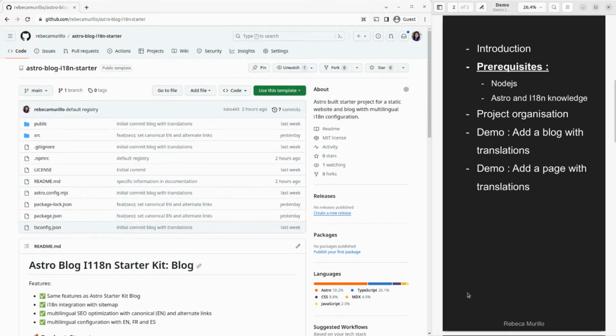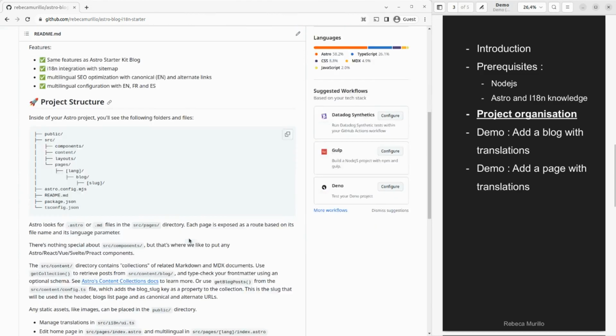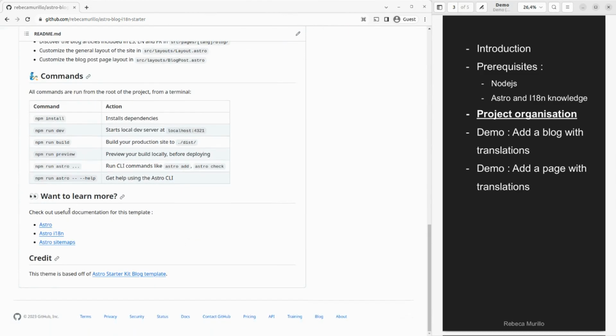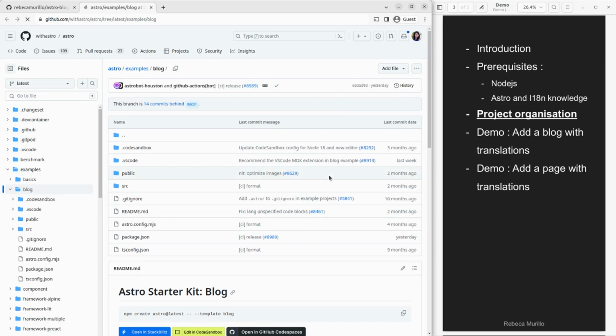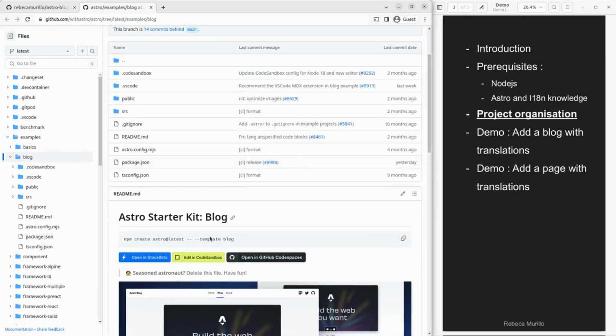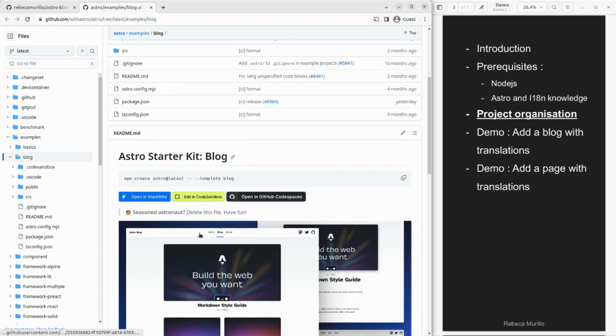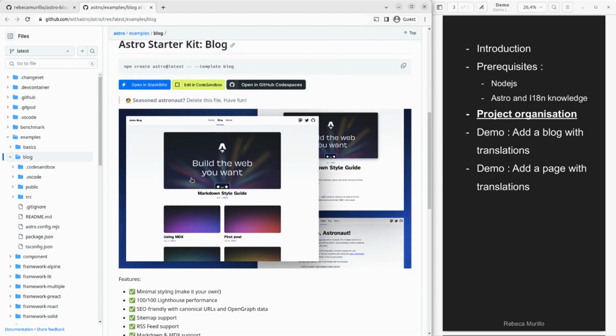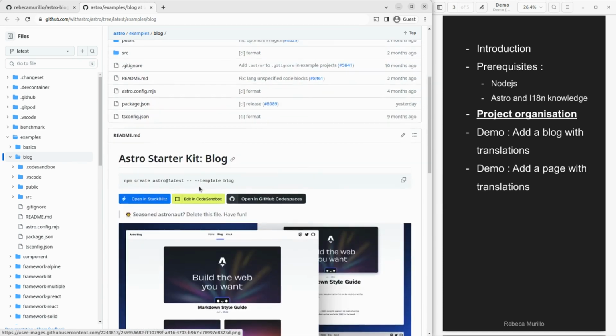So let's go to the project. Over here you can have some important information. Note that this template was based on the official starter kit template from Astro. So basically I did this on my end. I created the blog template and I added the internationalization features on my end.